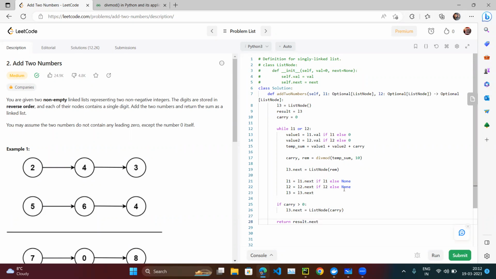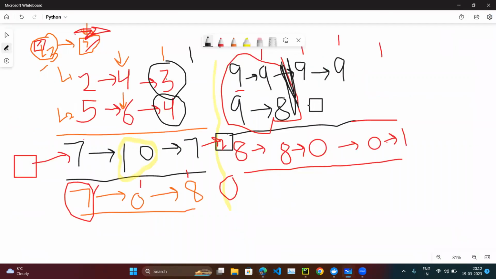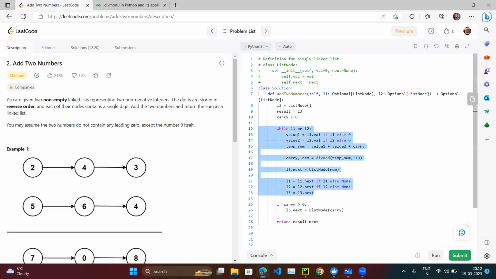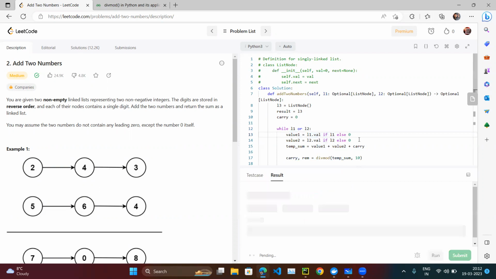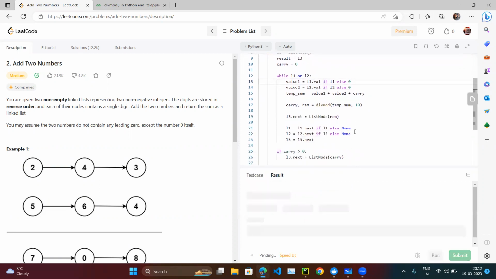And then we have to return result dot next. Earlier this portion was already there last time, this portion was already there, even this portion was already there. But we are checking again for L1 and L2 because L1 can be longer, or L2 can be longer. So instead we can put it here in the if clause. So let's try to run it. Our solution has been successful.